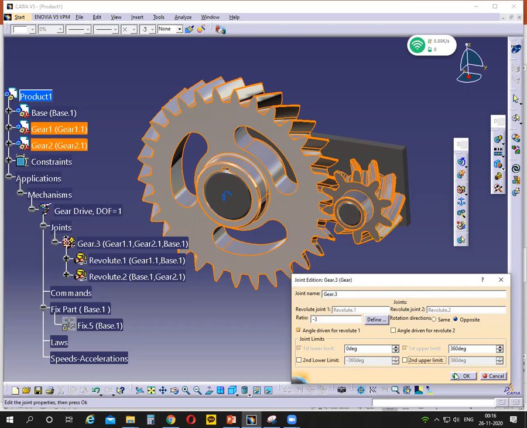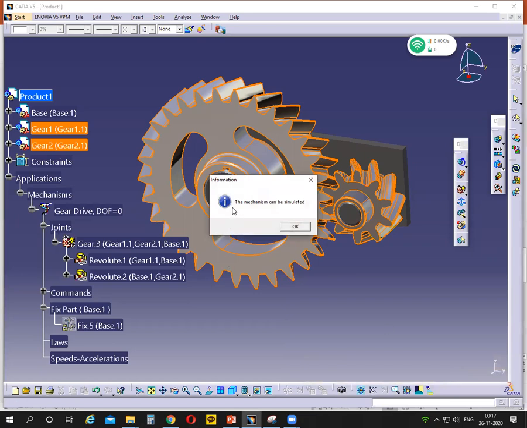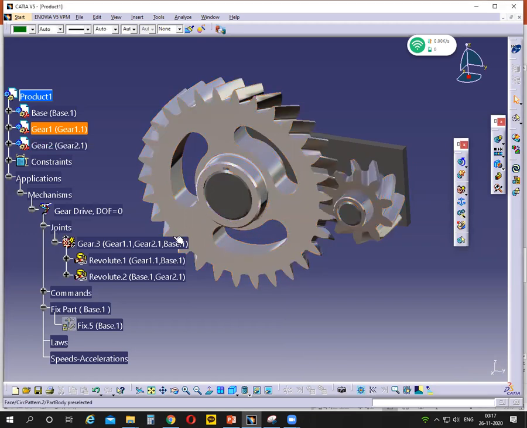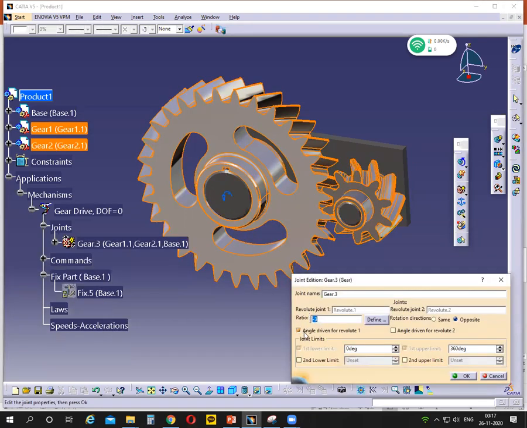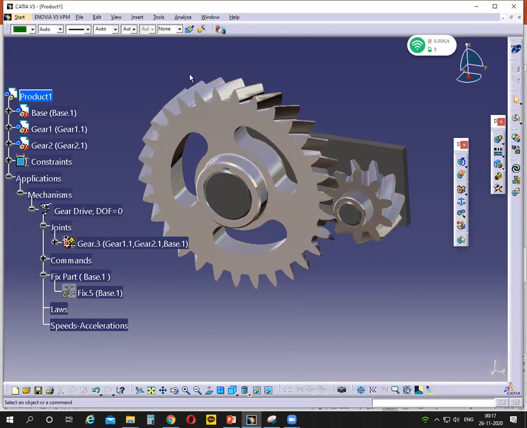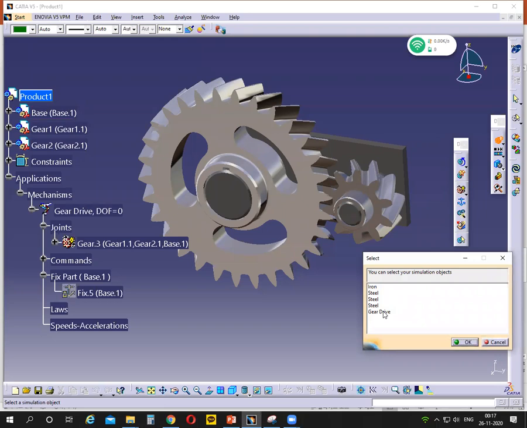So only the first limit. And now you will get a message: this mechanism can be simulated. Okay. If you're not getting this message, after setting this one, checking this one and all these things, after making all the joints, I think you forgot to fix the part. Okay, fix this. So then you can select a simulation. So which one? Gear drive is a mechanism, right? These are the materials. Steel, iron, all these things are materials. Gear drive is the mechanism.